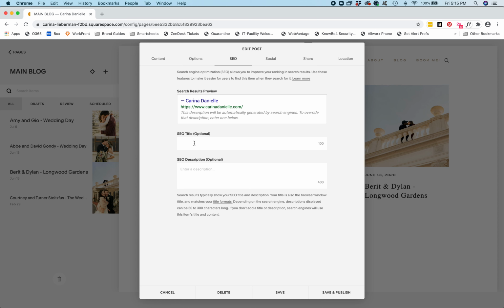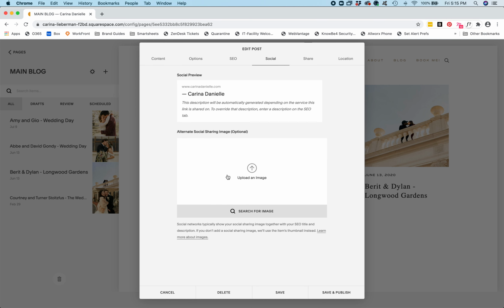SEO, this is just like a good idea if you want to reiterate your title in here, add a short description about the day, add some keywords like wedding photography or portrait photography, stuff like that. And you can upload a custom image if it's different than your thumbnail. Say you want to upload like a horizontal image for when it shows on Facebook, that kind of thing, and you can control how it crops.